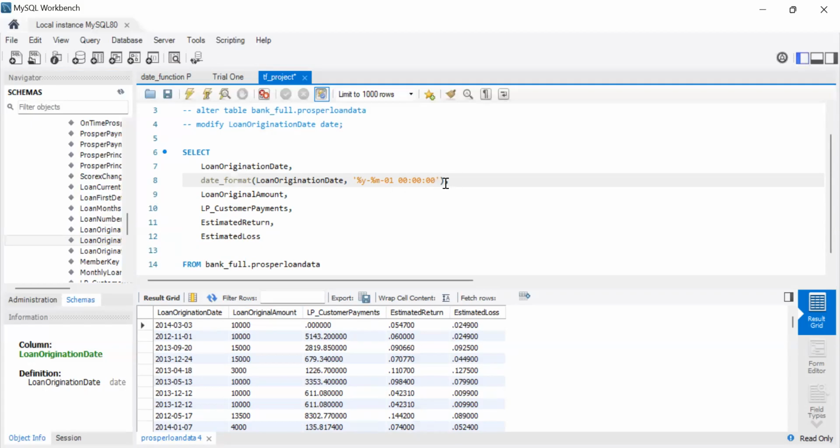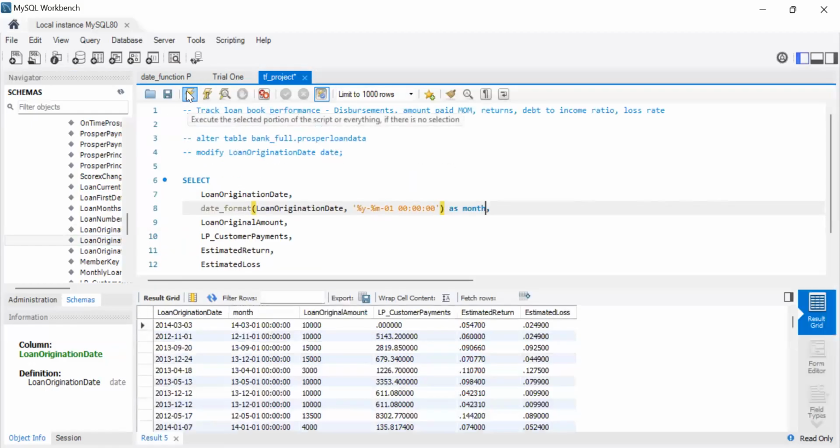Not sure. Think through that and let me know if my reasoning was okay in the comments down below. Anyway, as month, yeah. So let's run this and see what happens. Okay, so as you can see, the loan, I'll just call it loan date, honestly. So loan date, this is 2024, March 3rd, so the 3rd day of March.